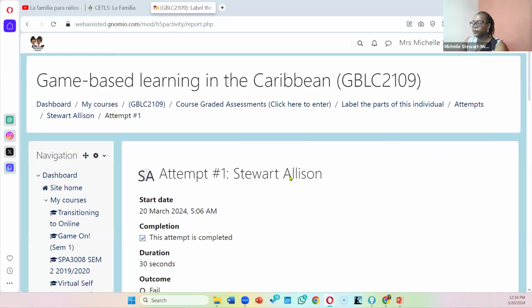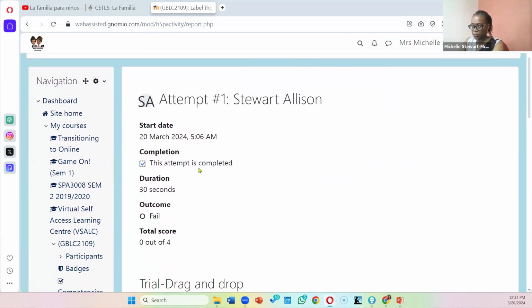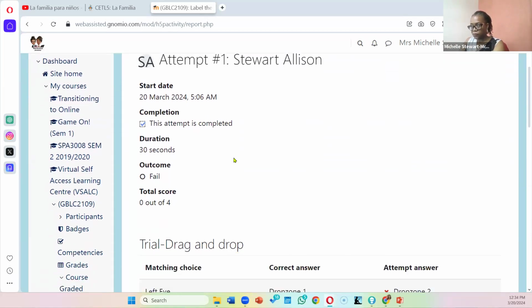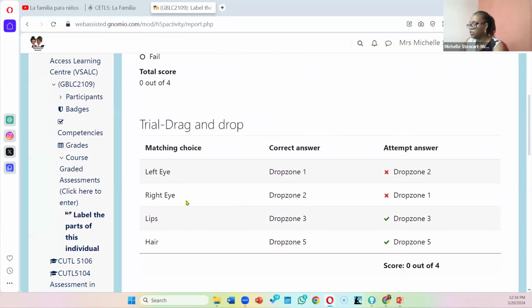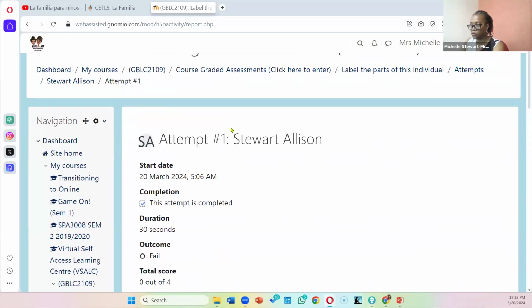So I click on it. It tells me what time she did it, told me that the attempt was completed, told me that it took X period of time, told me that she failed it because she got 0 out of the 4, and then it showed me the matching breakdown, okay? So she got 2 of the drop zones incorrect, 2 correct, all right? And that was her first attempt.